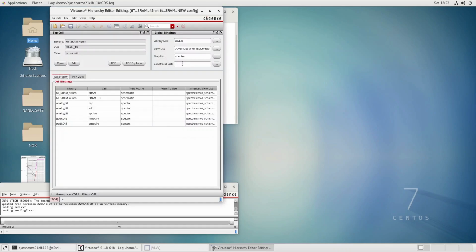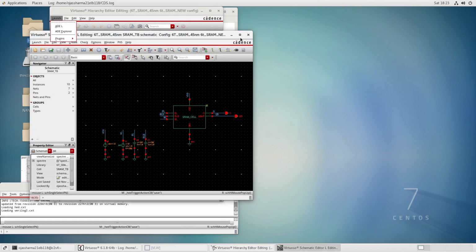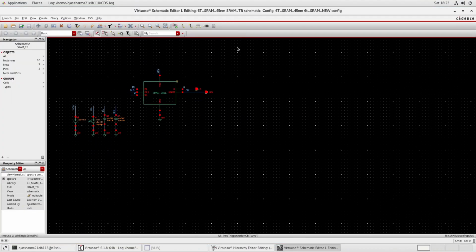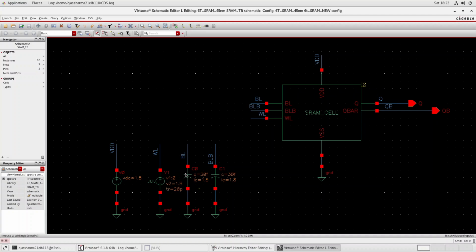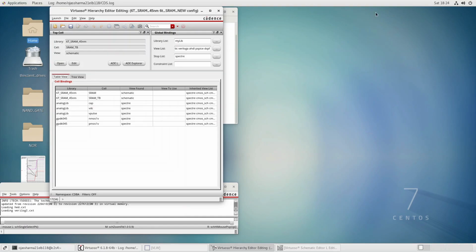Click on OK. It's done. Click on here, launch. It's quite slow for right now. So this is the one which I have been using for my config file as well.